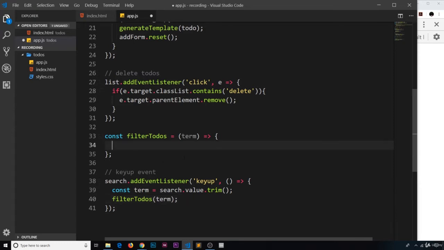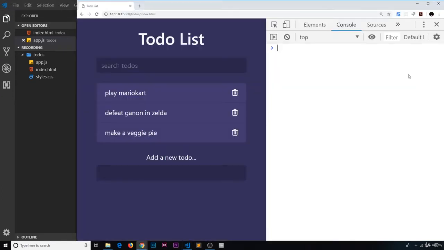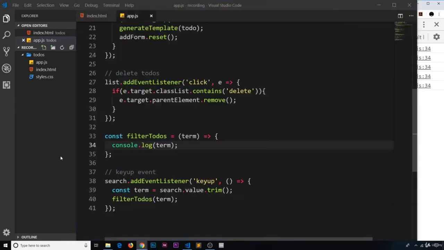So in here, all we'll do for now is log out this term. So console.log term. All right, so let's try this. I'm going to type out a term, and notice every time I type a new key, we're firing that function and getting this value logged to the console, and this matches up to whatever is in the input at that moment in time. So now we have that term.